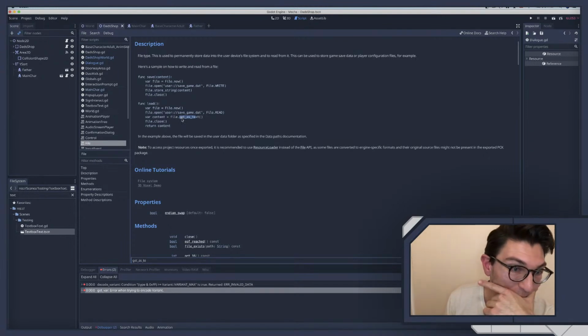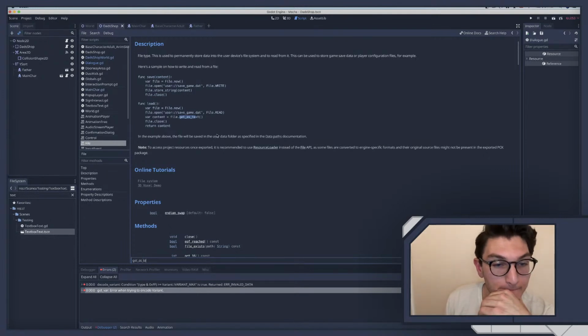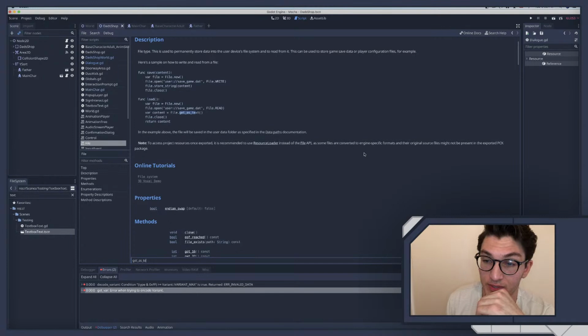How we should and user data folder first one of all. It's recommended to use resource loader instead of file API. If some files are converted to engine-specific formats, the original source files may not be present in the exported PCK package. Okay, interesting.